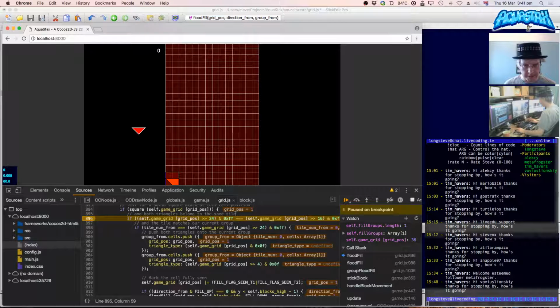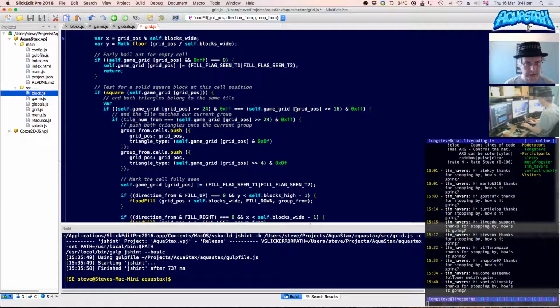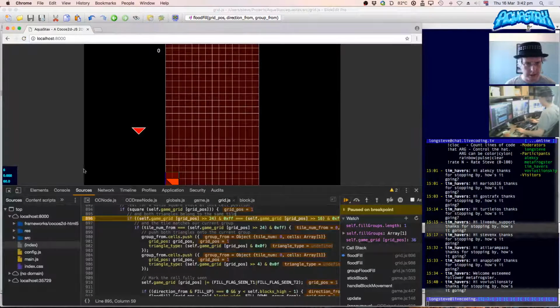So that grid pos is 36, so there's nothing in the high bits. So shift down by 24 should equal 0, and shift down by 16, and FF should equal 0 as well. So let's just do this longhand. Bar T1 equals, ooh, 16, not 26. If T1, maybe they're different types or something crazy. T1 equals T2. Right. Let's refresh.